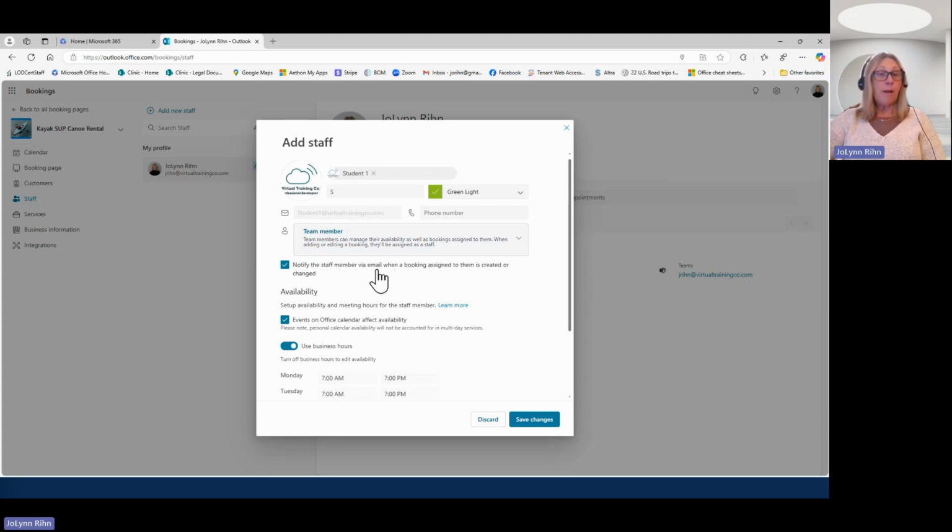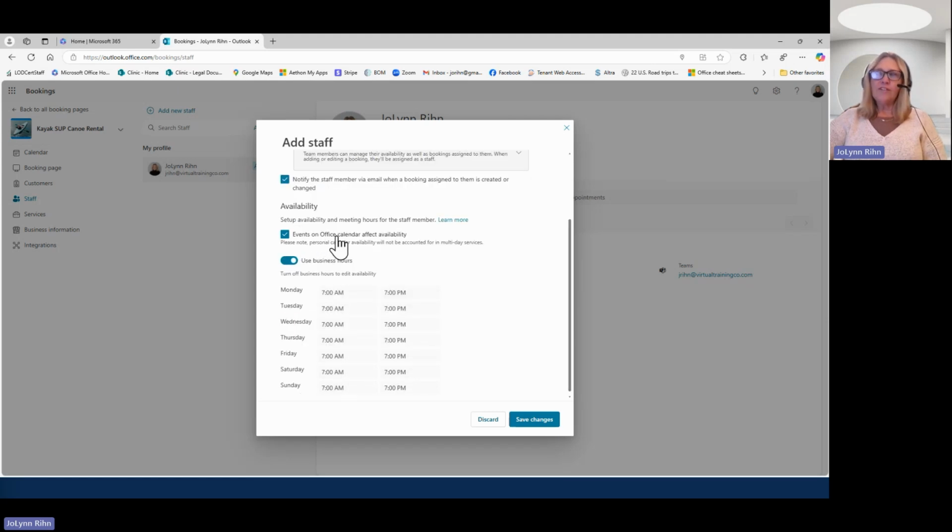Notify the staff member should stay checked because you want to notify them that they've actually been assigned to something. So when a booking assigned to them is created or changed, we want them to get notified personally. And you could see availability. Events on office calendar affects availability. We want that checked because it's going to look at their Outlook calendar.